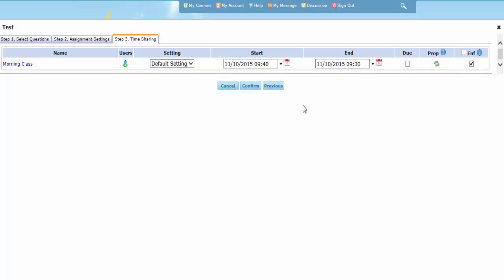To apply any due date settings made in Step 2, click the checkbox under Due. If you prefer that the assignment is not accessible after the due date, click the Enforce box. If you would like to leave the assignment open throughout the course, uncheck Due and uncheck Enforce.